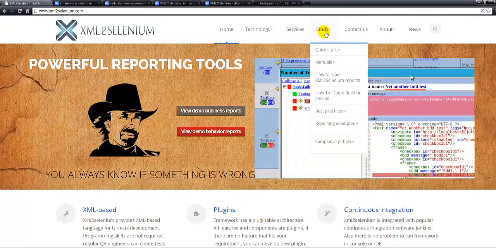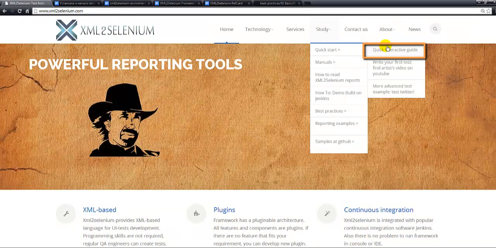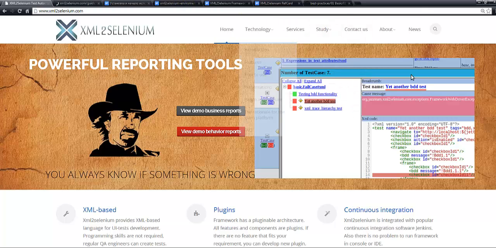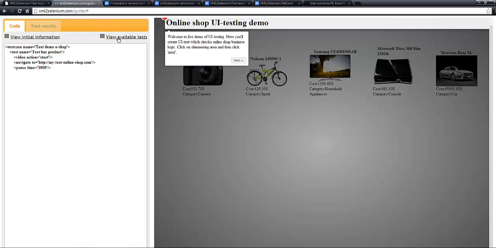Besides the documentation, you can take advantage of our interactive manual. Here it is. This manual is presented as the XML2Selenium guide. From it, you can understand how to make test records following the instructions. You can also view the test's results. There are a few kinds of tests.